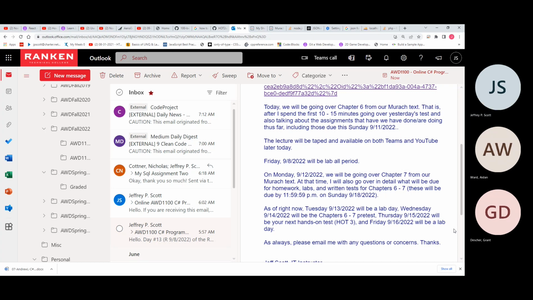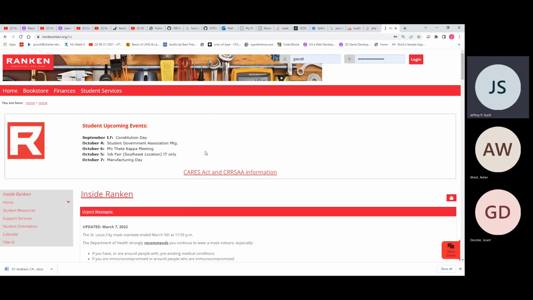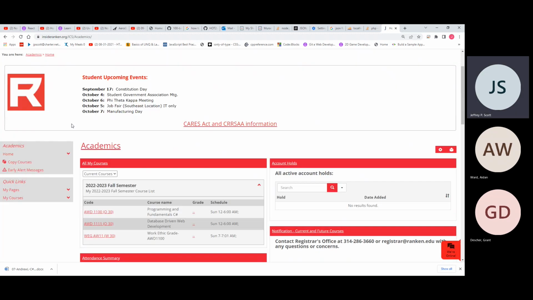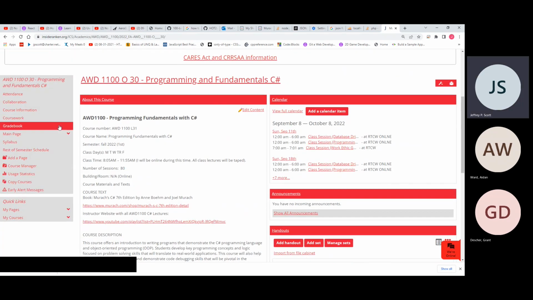Now, I should be able to just change in here. And now my Inside Rankin screen, of course, is different than your Inside Rankin screen. I don't even know what yours looks like. I've never looked at a student's screen. But for me, and hopefully you can see on my screen right now, I'm in Inside Rankin. And when I go out to academics, and I go out to this class, I'm not going to click on it because I don't want to embarrass anyone.